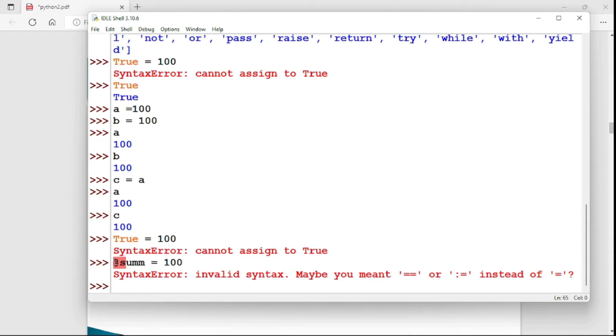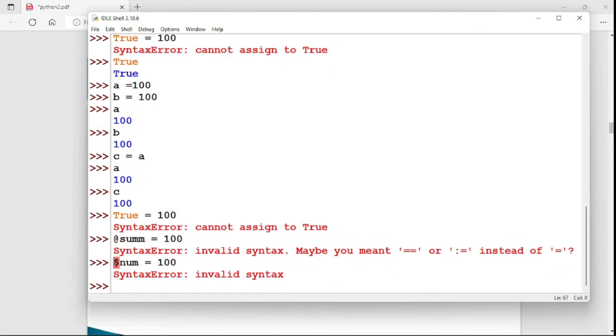If I give dollar, let's see what will happen. Num is equal to 100. Again it will give invalid syntax. We should not use the dollar symbol. Here it is using some decorator concept, which we will see later, but it actually gives invalid syntax like this. We should not use any special symbols.